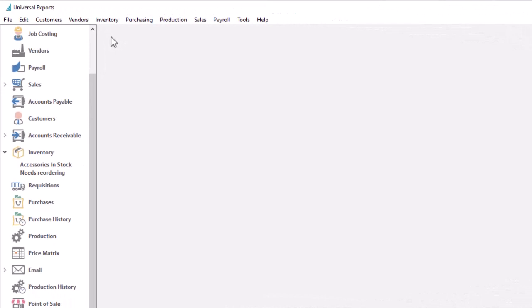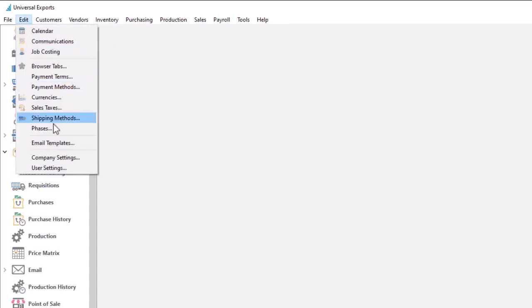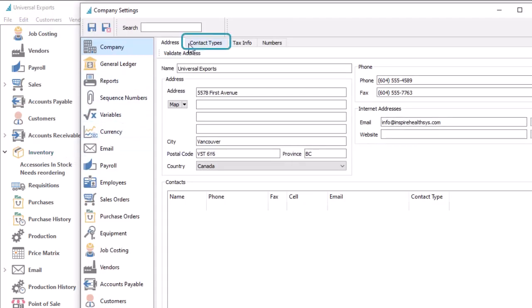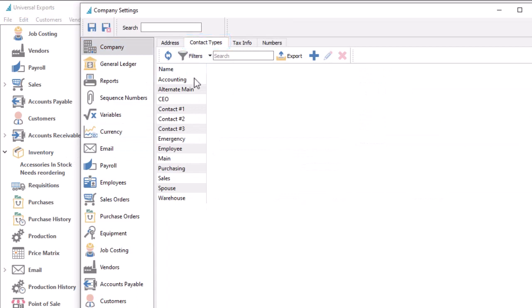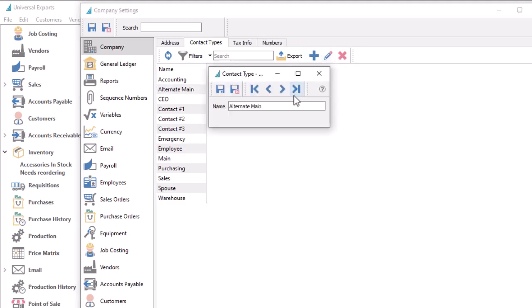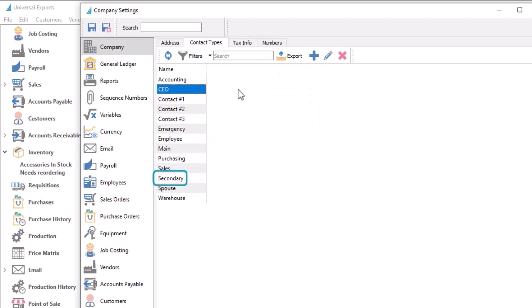Before entering and using contacts, you should first create and update the master list of contact types, located within Company Settings and the Contact Types tab. These types can be assigned to any external or internal contact in Spire, and you can add, edit, or delete from this list. If you edit and save a contact type value, that will update all Spire contacts at the same time with this new value.